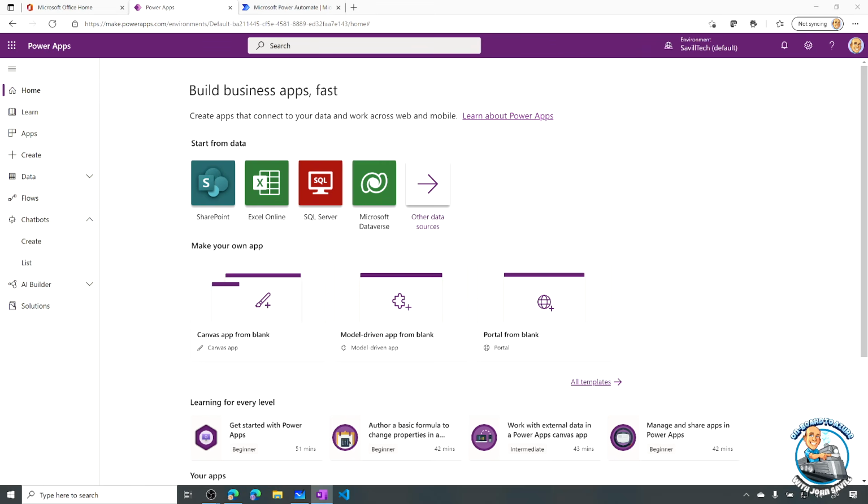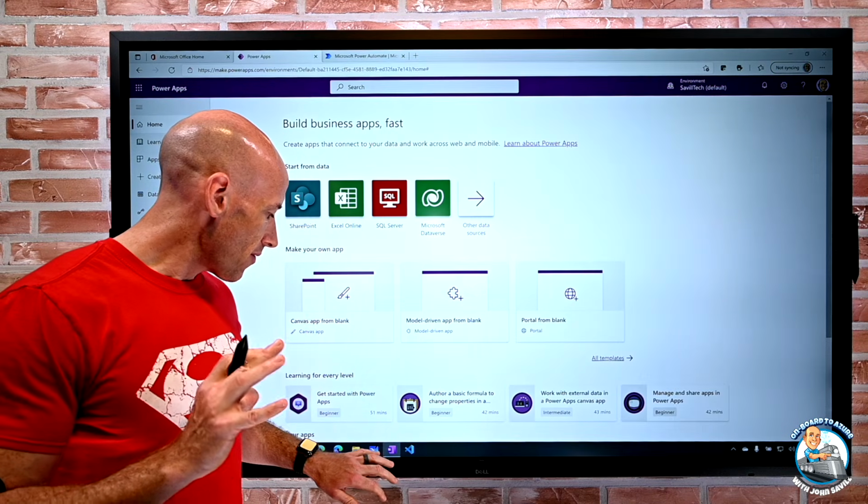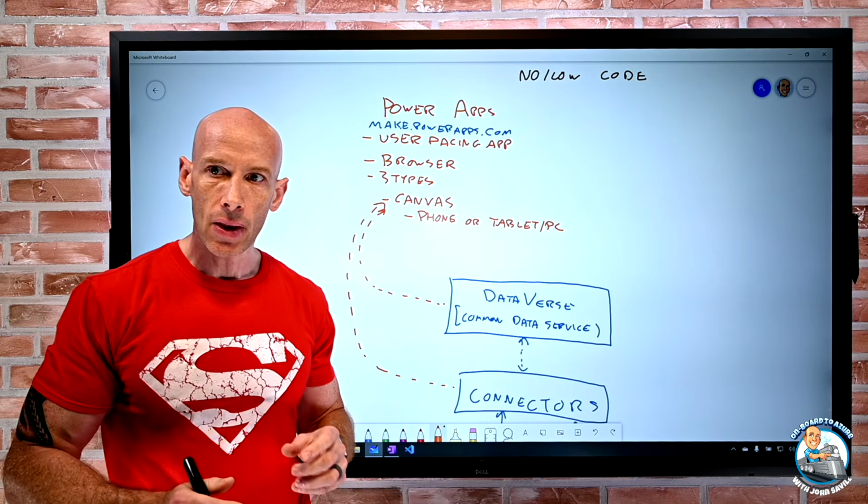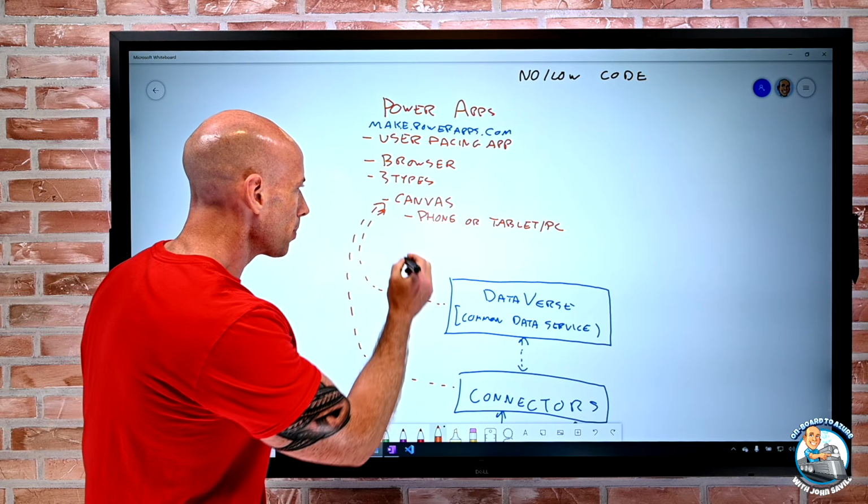So that's that kind of canvas-based application. Now the next one I have over here, you'll see this model-driven app. If on the Canvas app, the point was, hey, I got this canvas and I had to design the layout, the model-driven is completely different.